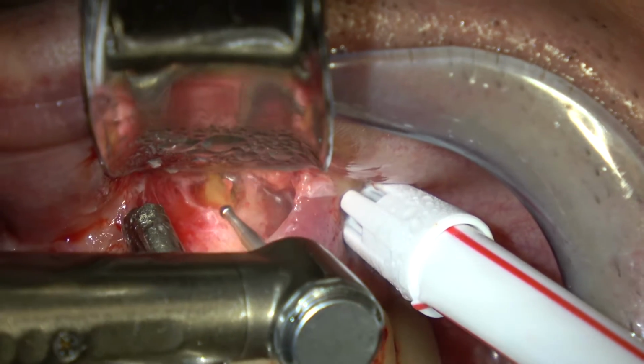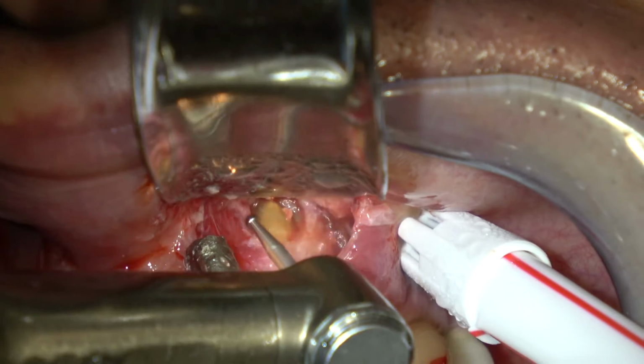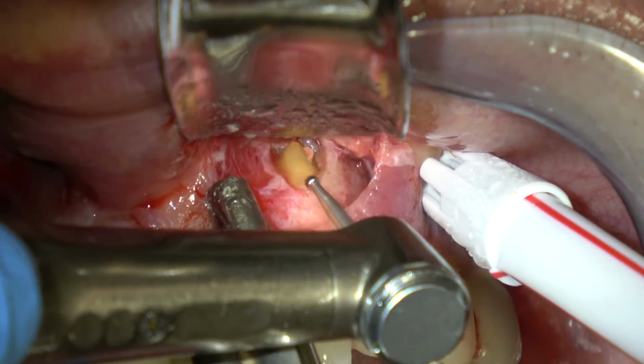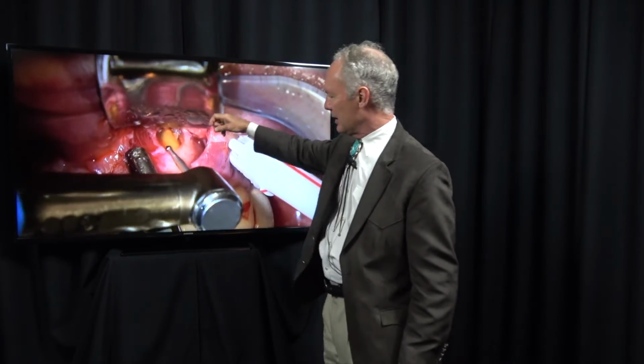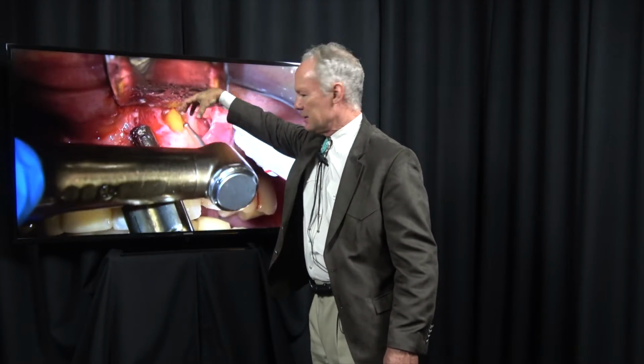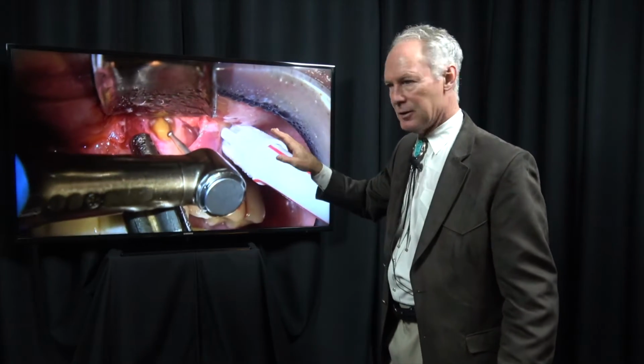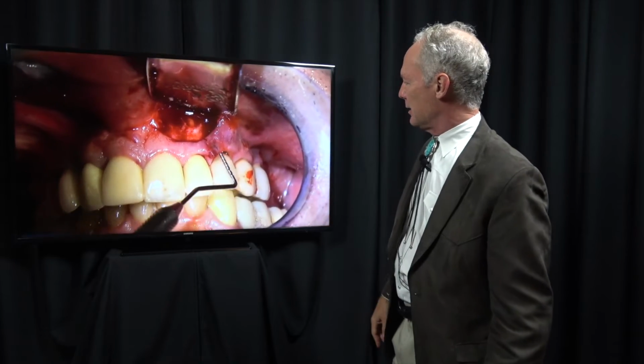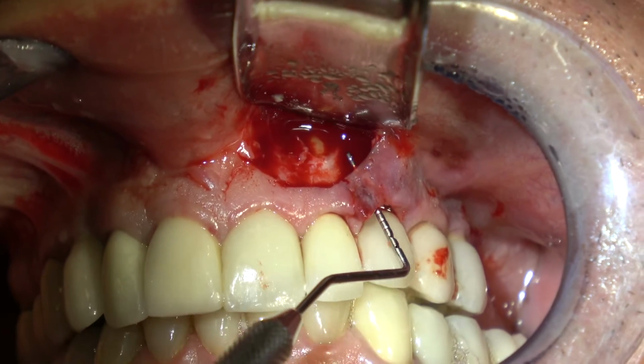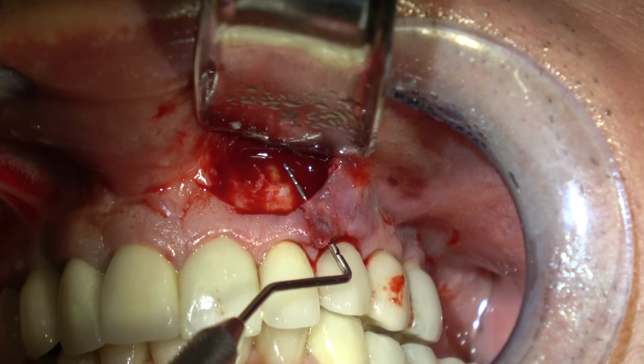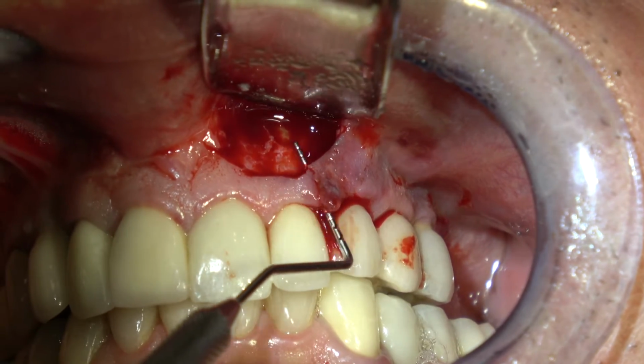Now this is a number 4, a small round burr. You want a long shank so you can see what you're doing. If you've got a little short shank, the handpiece is in your way and you can't see what's going on with the burr itself. So you can see that's where everything blew through right there. You'll probably end up with some recession right here.